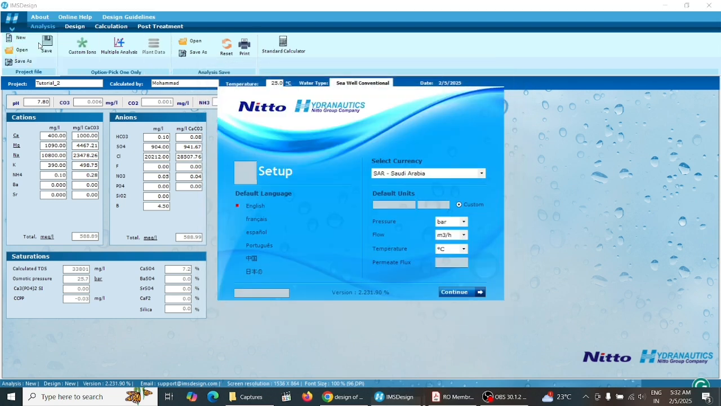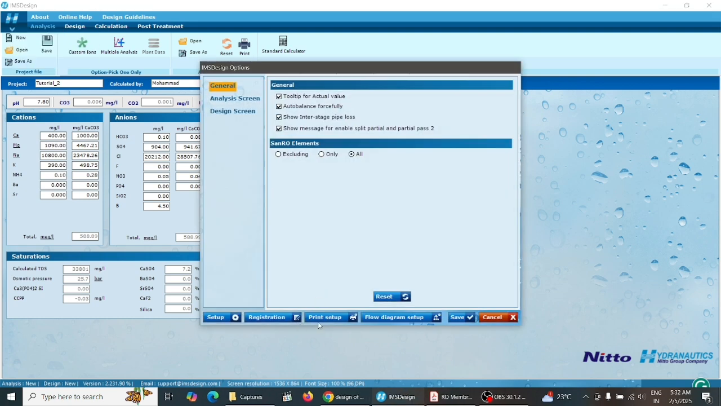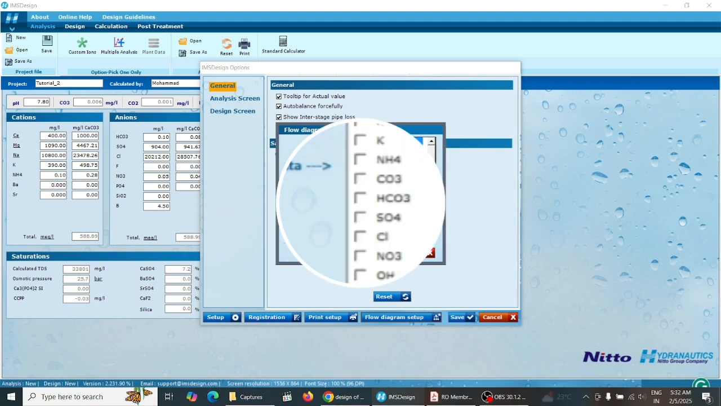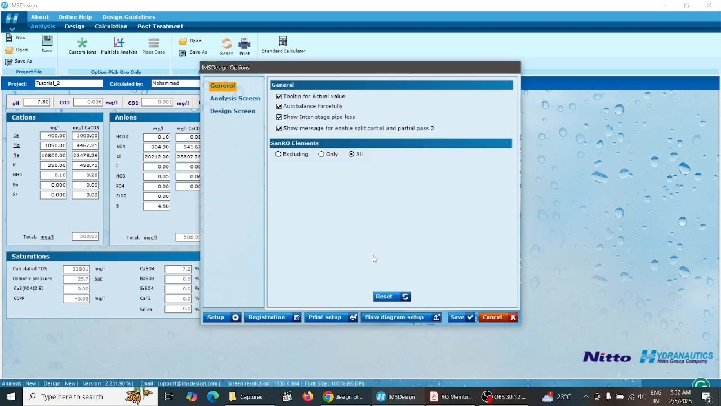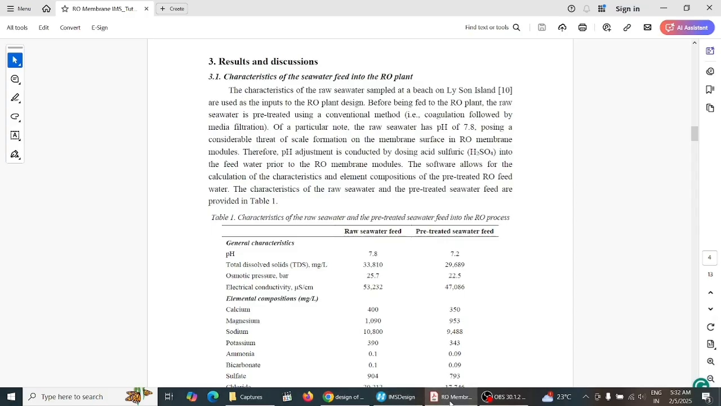For example, if you want to change here, usually I choose custom, and then in the flow diagram setup you can choose a maximum of 4. Now I will click save. Now these are the values that I have already entered.